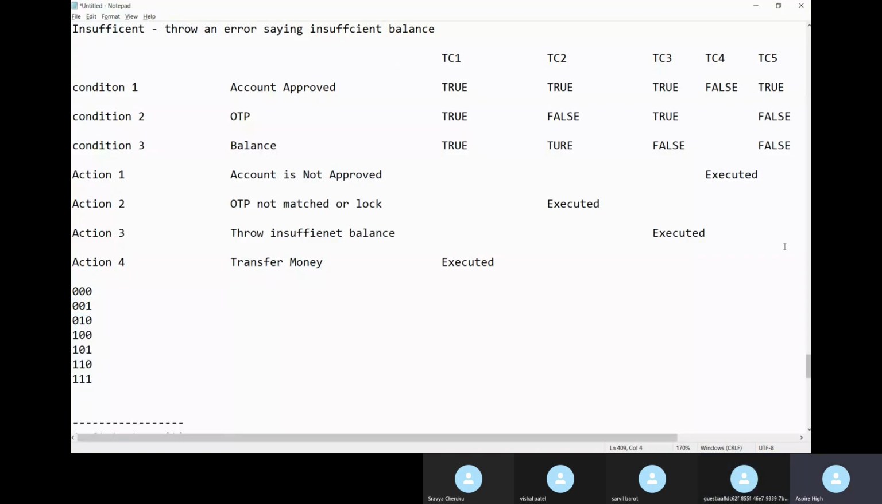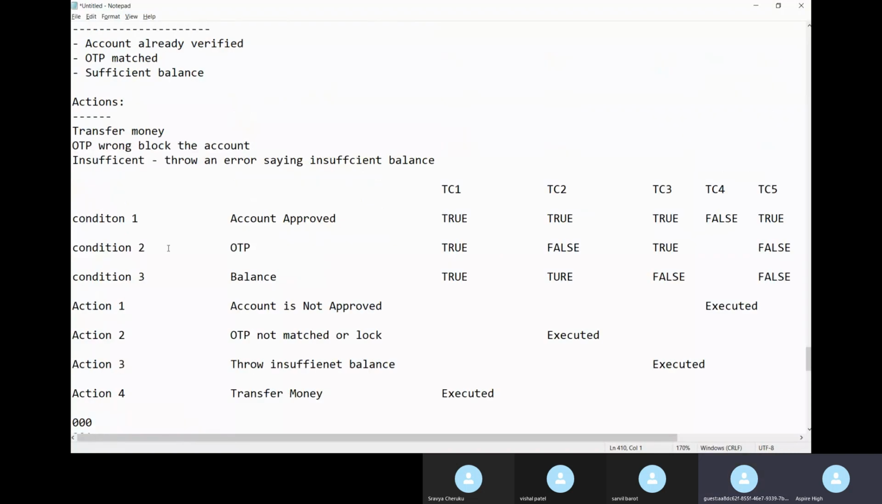Just to make sure that all conditions are met, we are designing a table, so that it will tell us whether we have covered all the conditions or not. This is how people write test cases when we have more conditions: by designing a table. Are you fine with this decision table? Yes. So when we have more conditions, we go for a decision table.